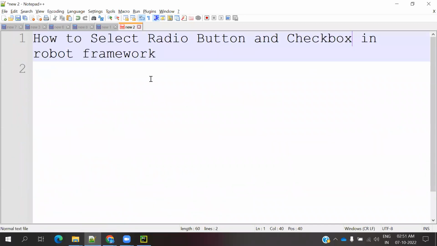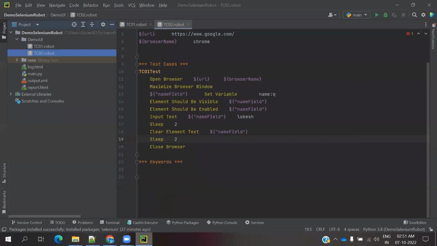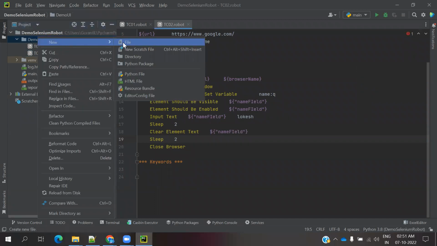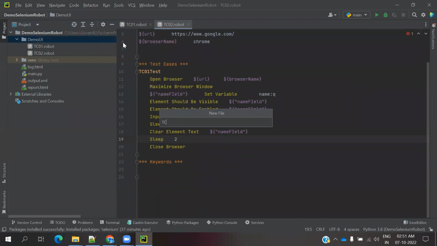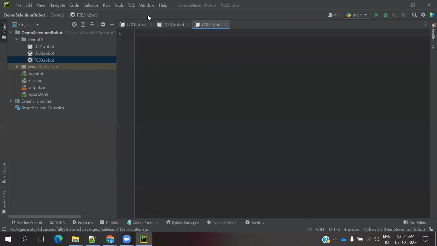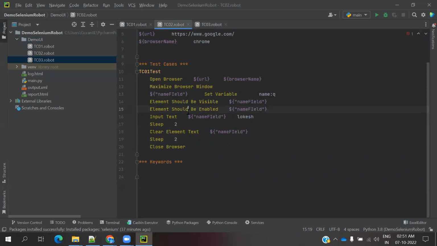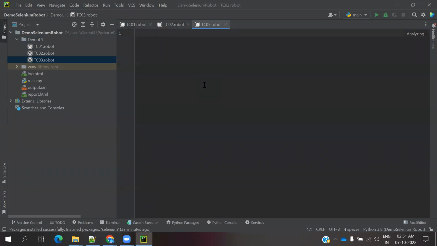Today we are going to discuss how to select a radio button and checkbox in Robot Framework. This is a simple example I'm going to showcase now. I'm going to create tc03.robot, and I'm going to copy and paste this over here.